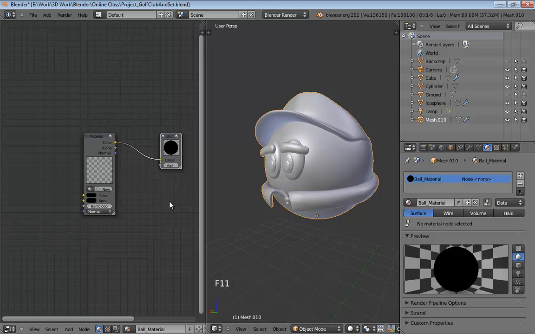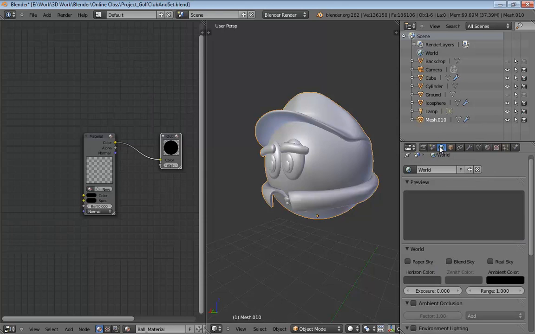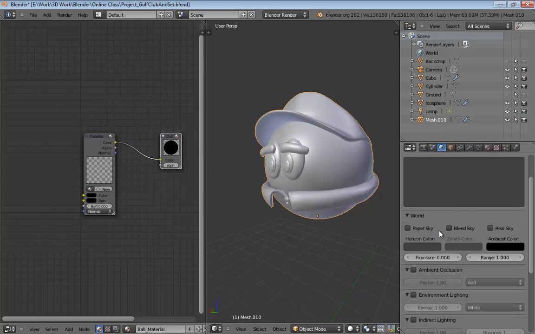How did we disable the calculation of AO? The same way you turned it on, but in reverse. If you go over to your world panel, you'll see your ambient occlusion group here. Just uncheck ambient occlusion, and you'll start getting much faster renders.